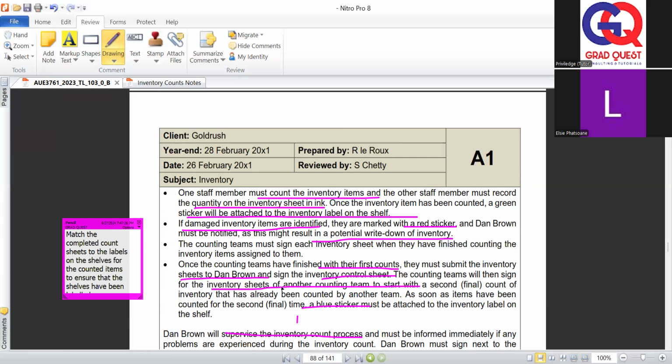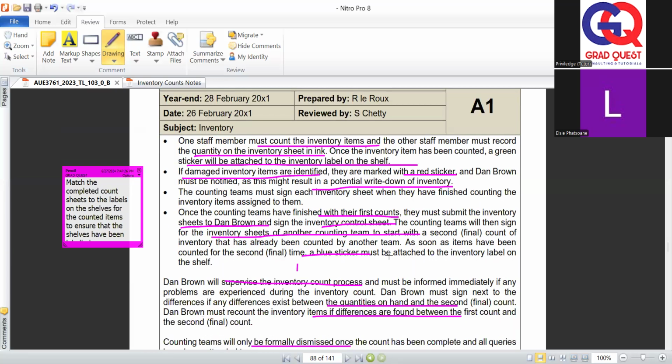So the counting teams would then sign for the inventory sheets for another counting team to start with the second and final count of the inventory that has already been counted by another team. As soon as items have been counted for the second and final time, a blue sticker must be attached to the inventory label on the shelf.